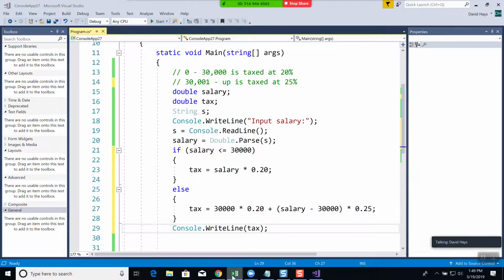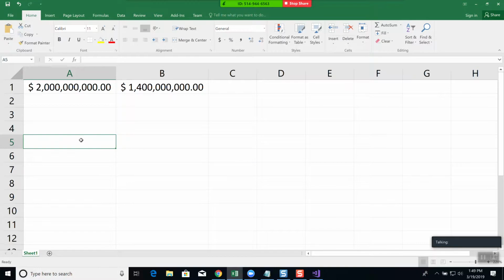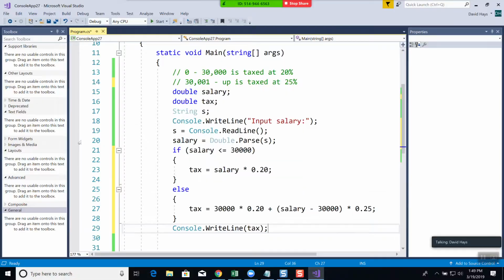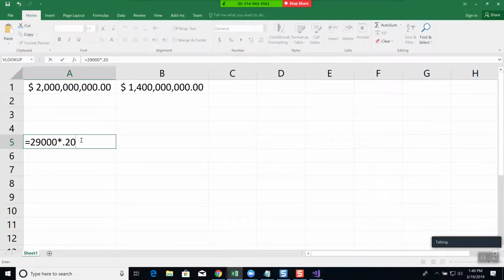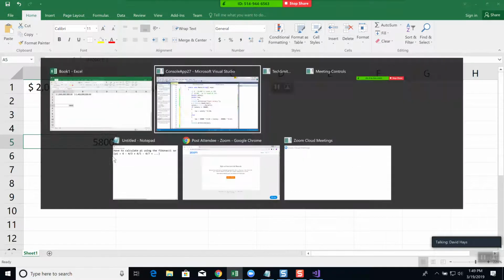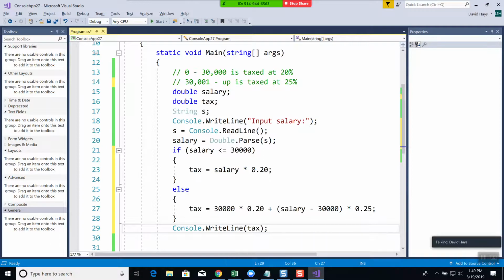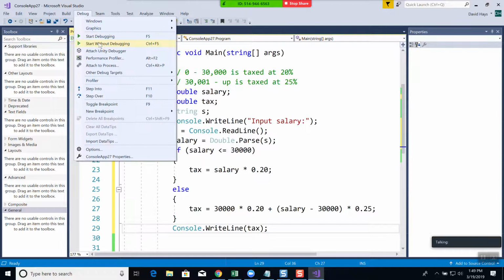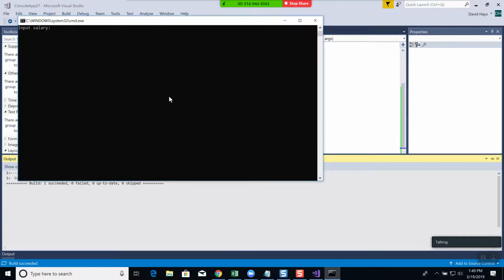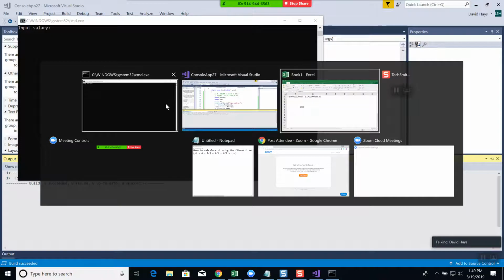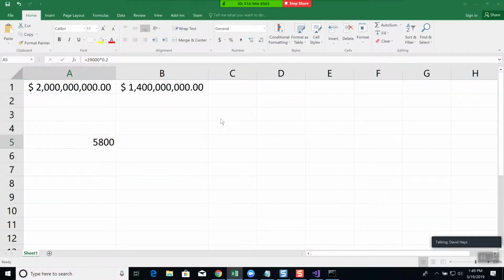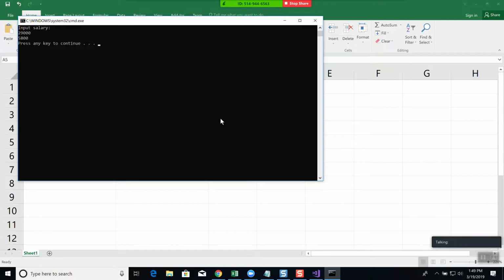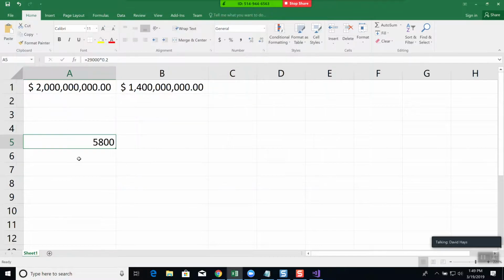Well, it actually helps to know if you're doing it right. So let's see what 29,000 times 20% is. 29,000 times 20% will give us 5,800. So let's run this and see if I'm even close. Okay, comes down here to salary. And I said 29,000. And it tells me 5,800. So that's good. That part's working.